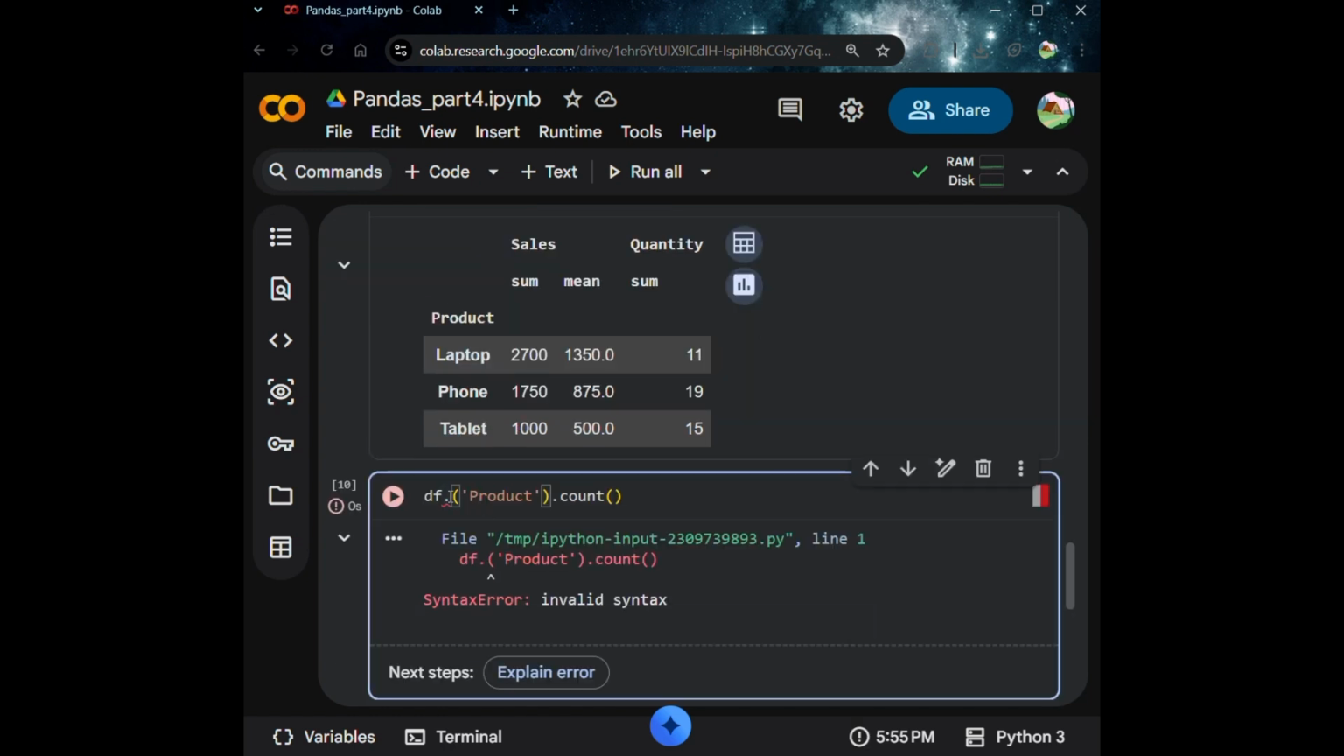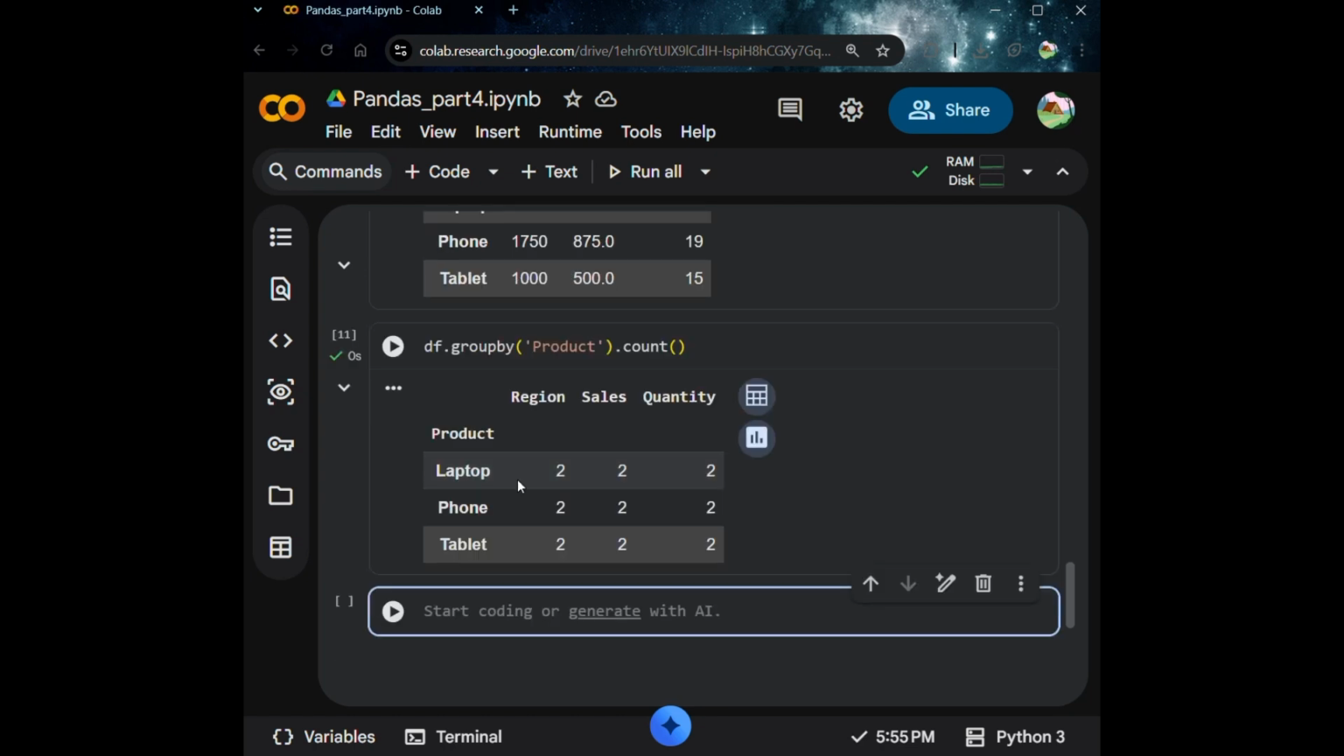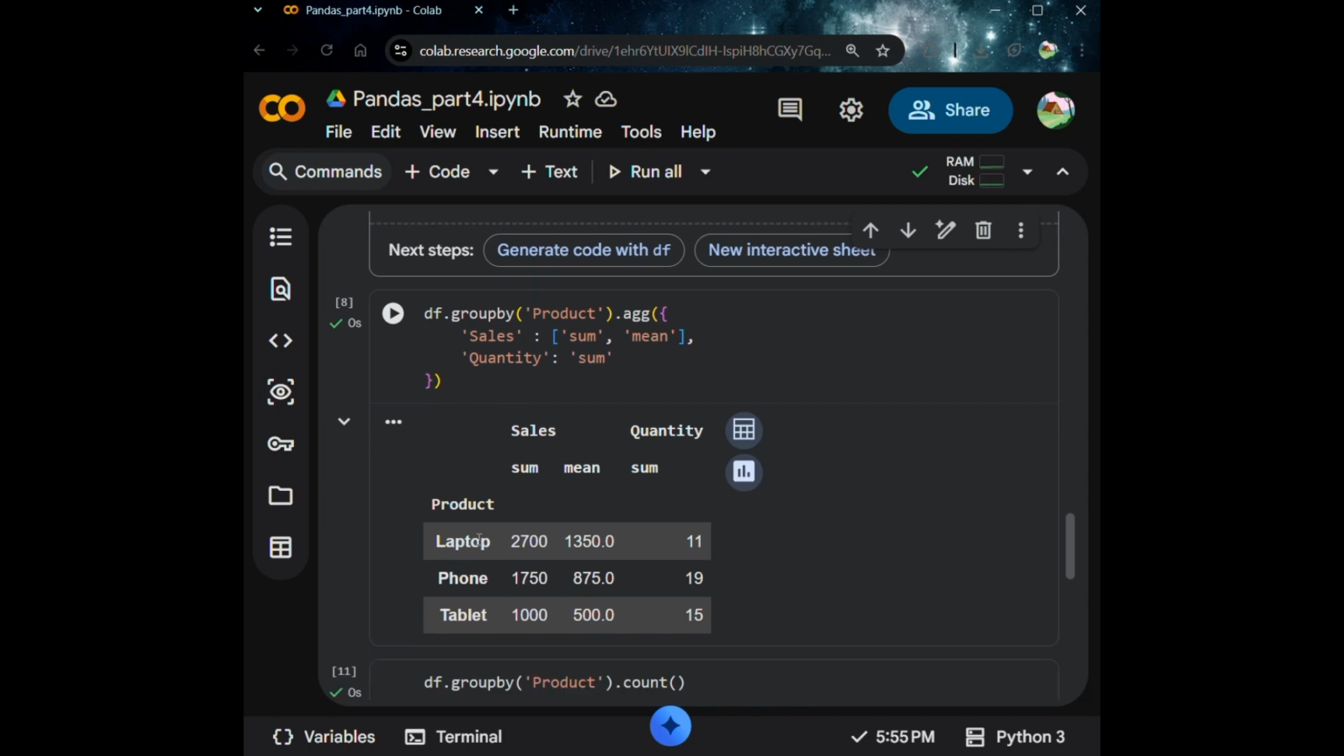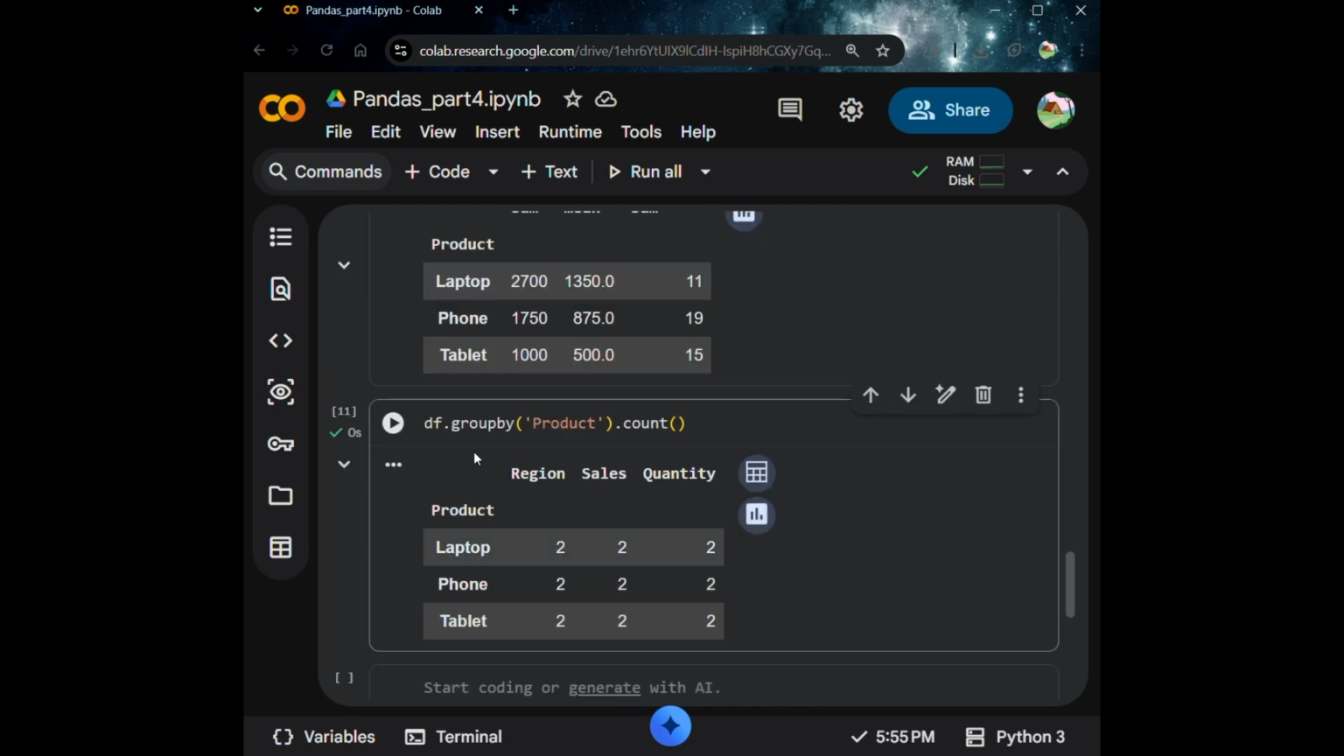Df dot group by. So there are 2 for each of it, and now let's find how many products there are. 2 laptop, 2 phone, 2 tablet. So because of that we get the number 2 here. So we used dot count to know the number of records, I mean the number of products here.